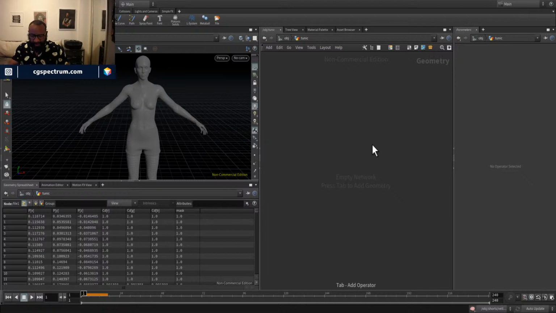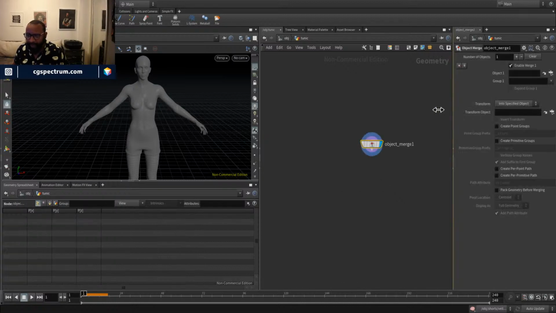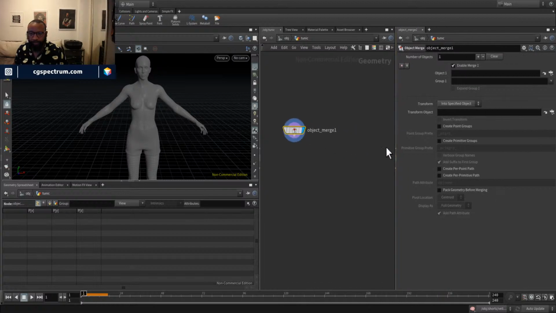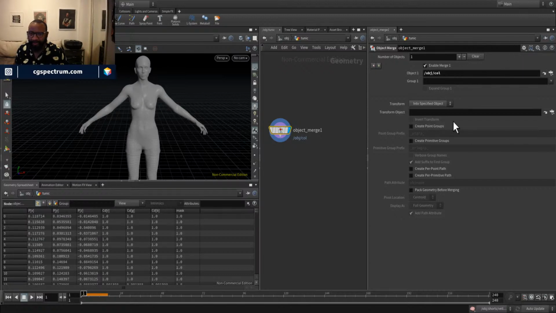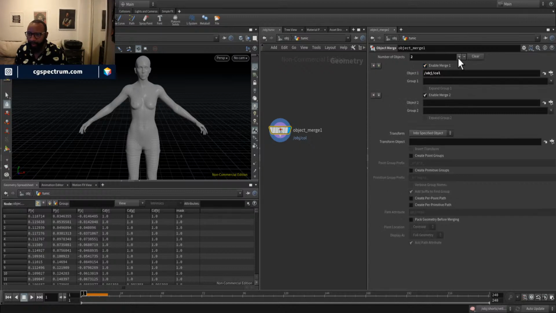So I'm going to do, and once again, object merge. And in my object merge, I'm going to go grab that object. So I'm going to go grab my collision, accept. So that's in there now, and then I can add another part. So I can say, now grab my shorts.